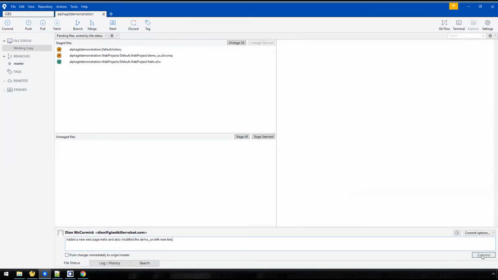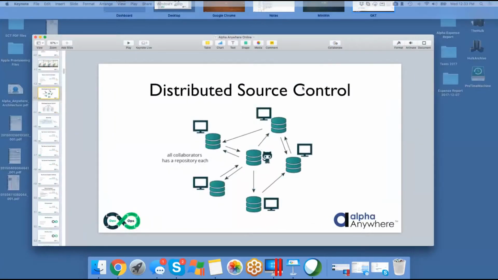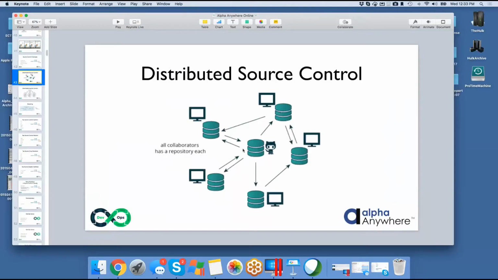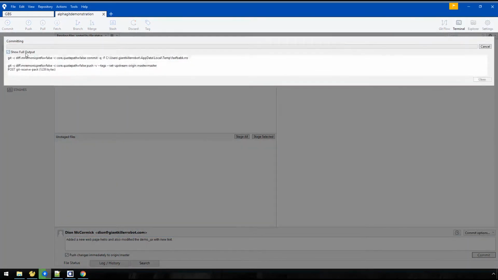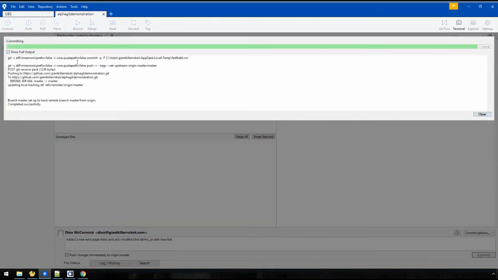Now, before I just click commit and it put it into my local repository but didn't put it up on the server. Now what I'm going to do is I'm going to say push changes immediately to origin master. That means I'm going to do a 1-2 punch. I'm going to check it in here and immediately sync it up with the one up there. So let's go ahead and do that. So I'm going to click there and I put in my text, I put push changes, I'm going to click commit, and in a moment, it's doing two things, and boom, boom, boom, I'm done.